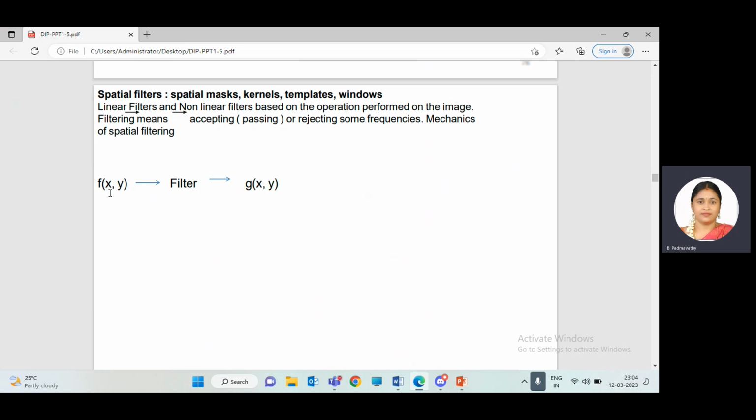This is my original image. I apply a filter, and then I get my output image. Sometimes G of x comma y is called the degraded image, and sometimes the output image. If I am using some filter and getting this output, then it is called the filtered image.